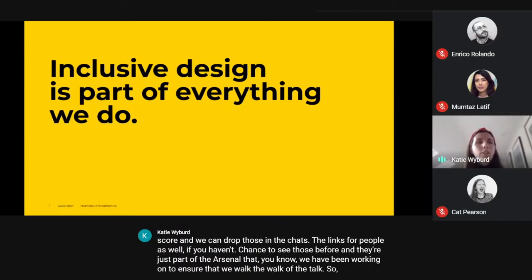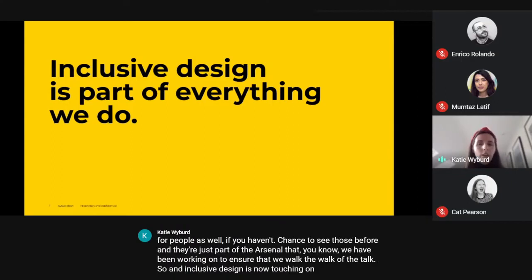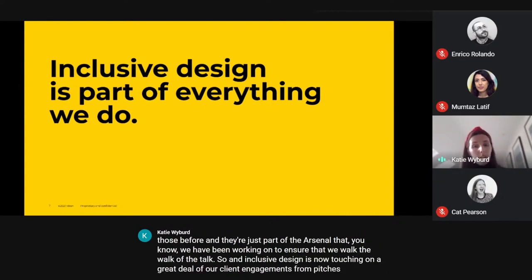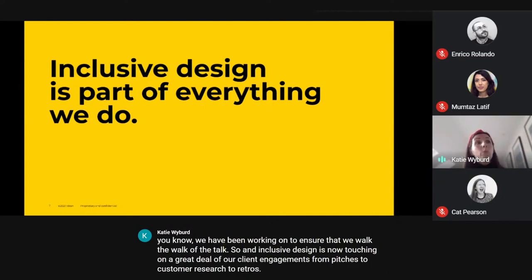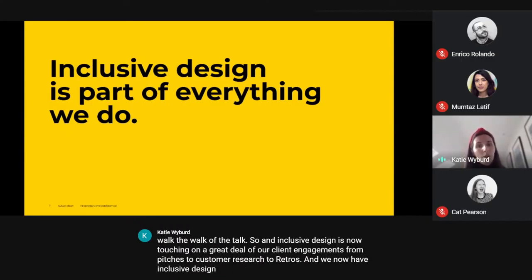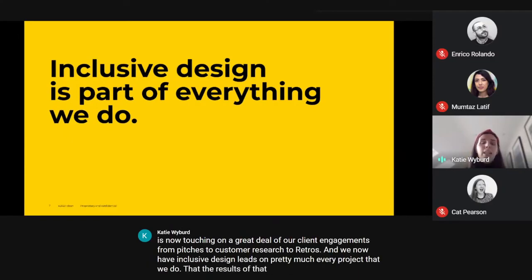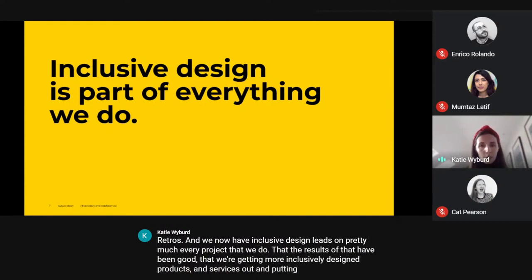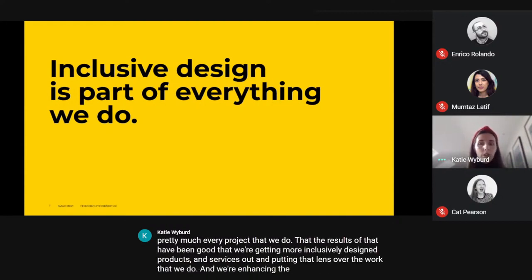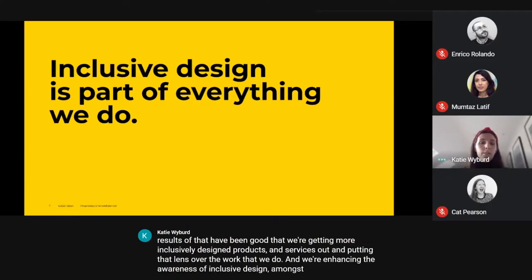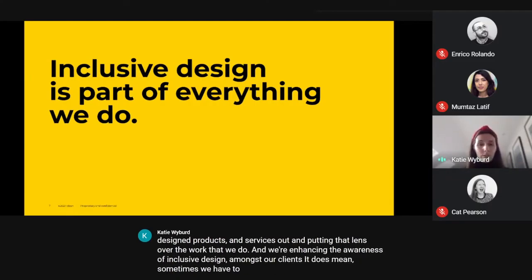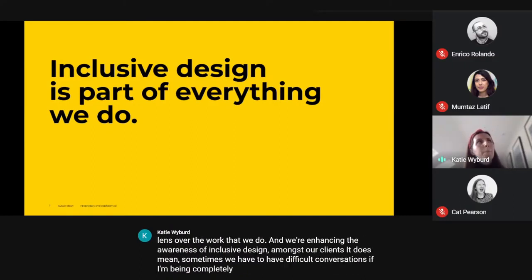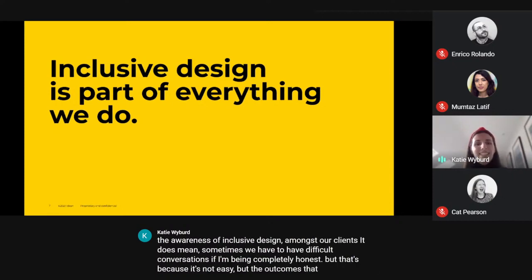So inclusive design is now touching on a great deal of our client engagements, from pitches to customer research to retros. And we now have inclusive design leads on pretty much every project that we do. The results of that have been good: we're getting more inclusively designed products and services out, putting that lens over the work that we do, and we're enhancing the awareness of inclusive design amongst our clients. It does mean sometimes we have to have difficult conversations, if I'm being completely honest, but that's because it's not easy. But the outcomes that we're getting absolutely make it worth it.